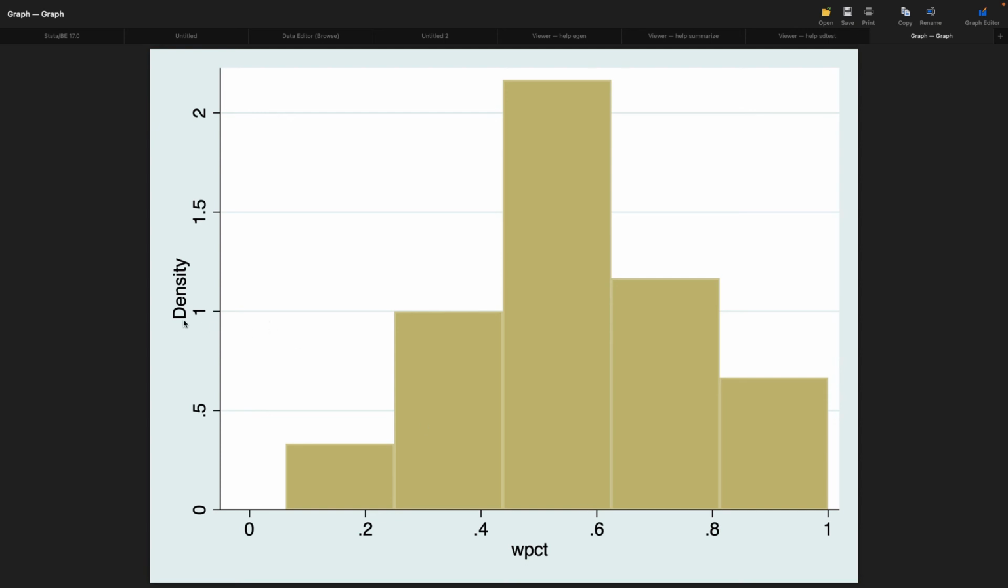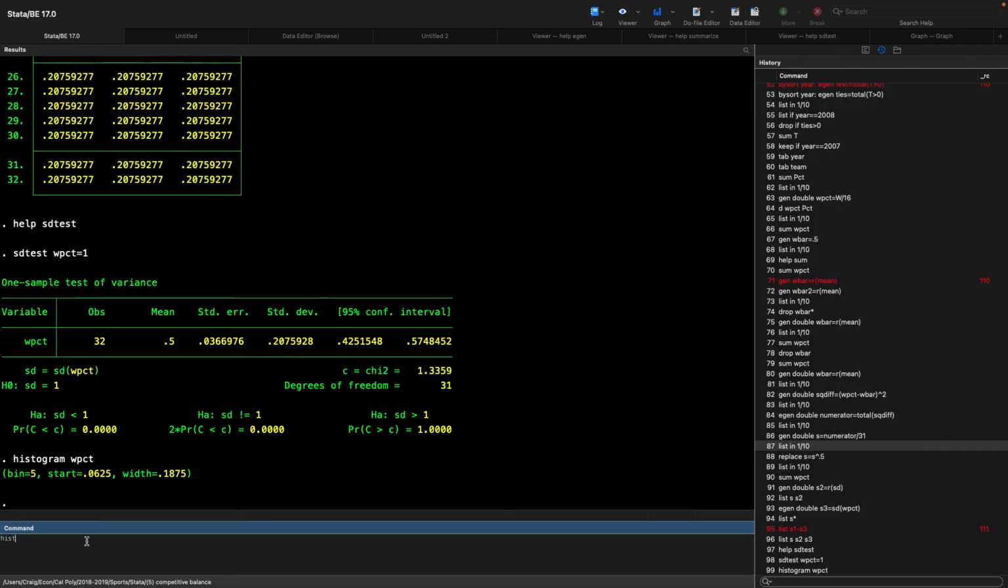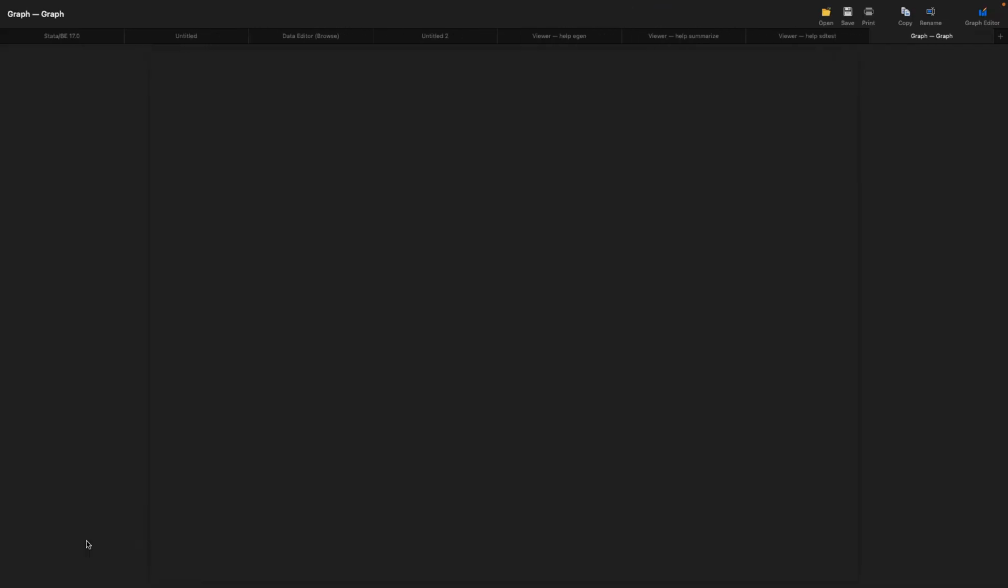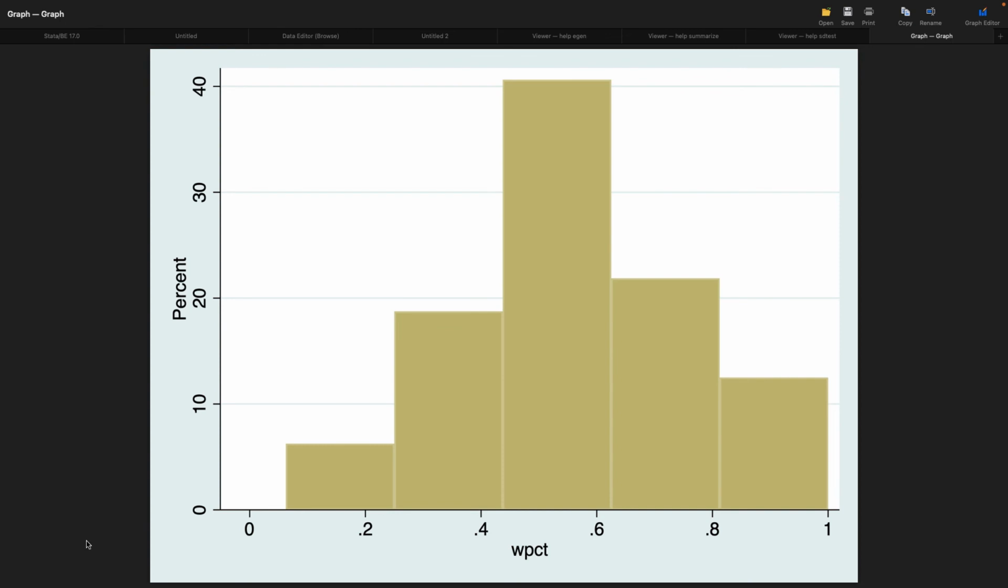And something I like to do, I don't like displaying this as density. I like to display this as percentage, what percentage of observations are in each bin. The shape won't change, but the scale does. So what I always do is say histogram, and then I say comma for the option percent. Oops, mistyped it. There we go. So this is a lot easier to read for me because what it says here is if you look at, for example, this middle group of teams, they comprise a little over 40% of the total sample of all teams in 2007. That's a lot easier to interpret, so I use the percent option.